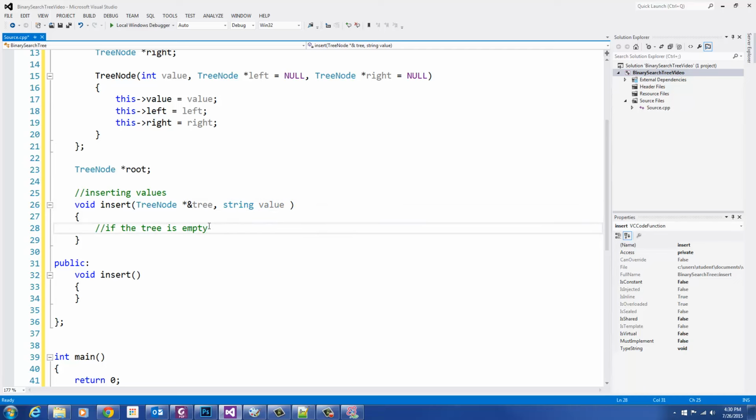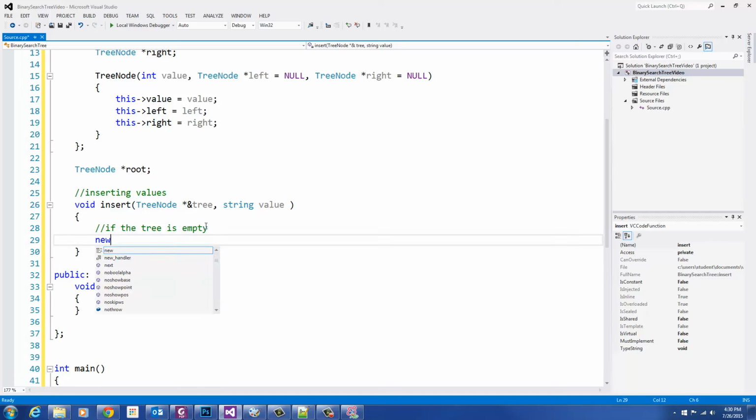Okay, so if the tree is empty, then we need to create a new node. So new tree node.